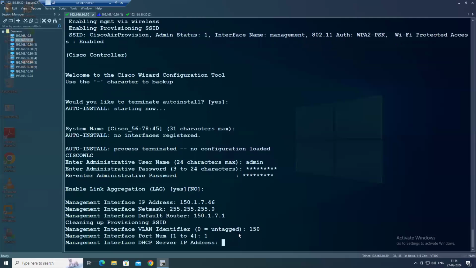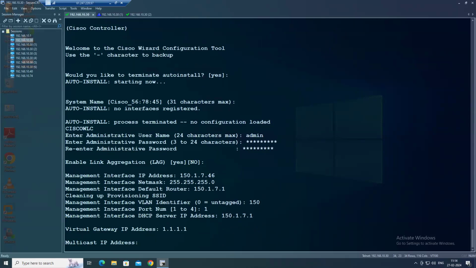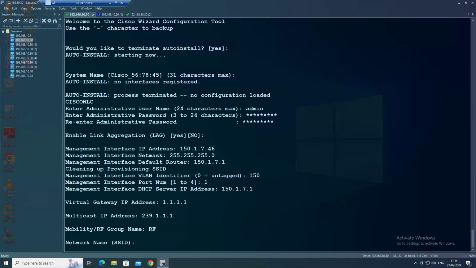Port number 1. On WLC, we are using port number 1 for the connectivity. DHCP server IP address. For now, you can give your switch SVI IP address as the DHCP server. Virtual gateway IP address, you can give 1.1.1.1. Multicast IP address 239.1.1.1. Here you can define a radio frequency group RF. SSID. Here I am going to create a test SSID. Okay, because this is initial configuration. Here you have to do all this configuration. Okay, after that you can make changes in this configuration later.